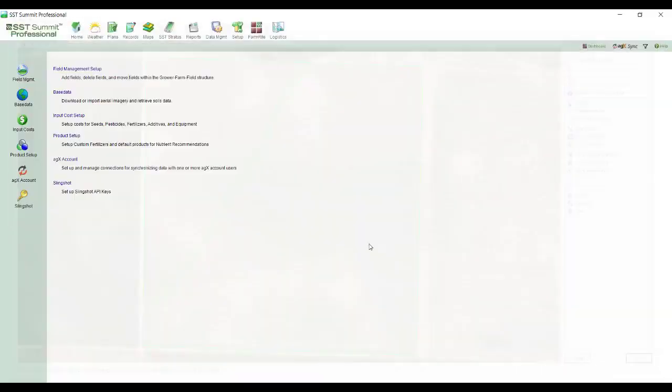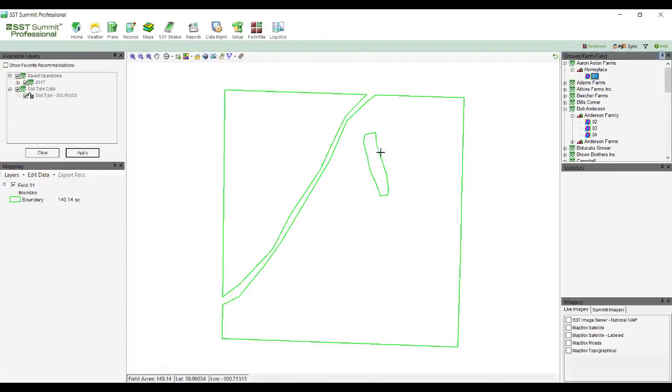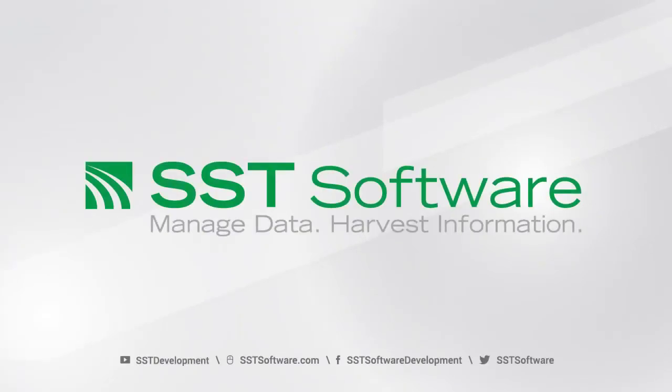Just say yes to that and it finishes the process, and if I go back to my maps view, it's going to open up to that particular field and it's going to now have the changes that I had just now finished within the program.